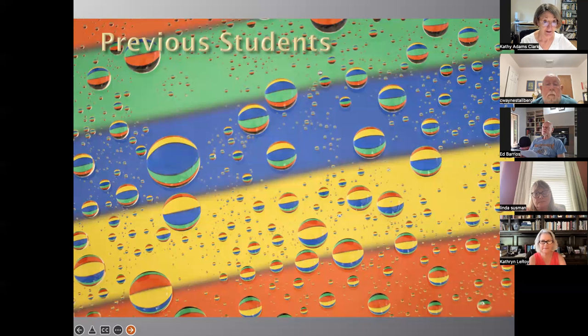Here's another one. So it almost looks like beach balls, doesn't it? Yeah. And this student said that when they sprayed the glass with the Rain-X, they used a skewer to move the balls closer to each other so they would clump together and form bigger drops of water. So they actually ended up moving the balls of water around with a skewer. Fun.